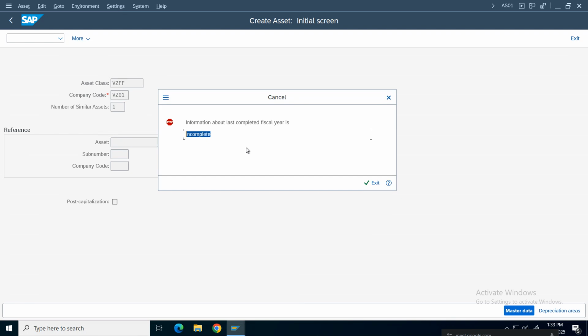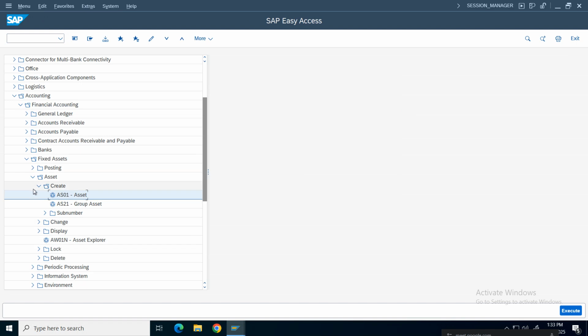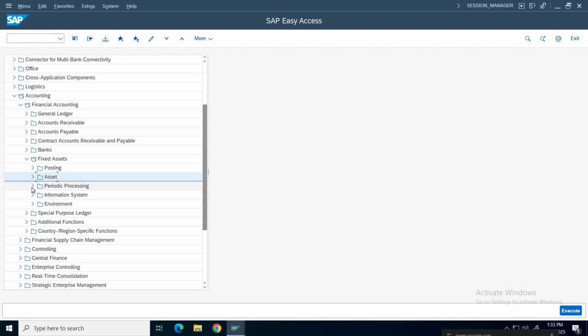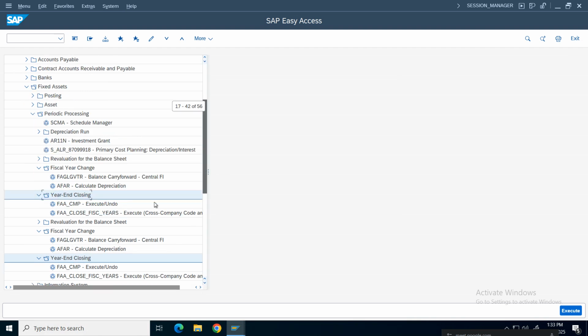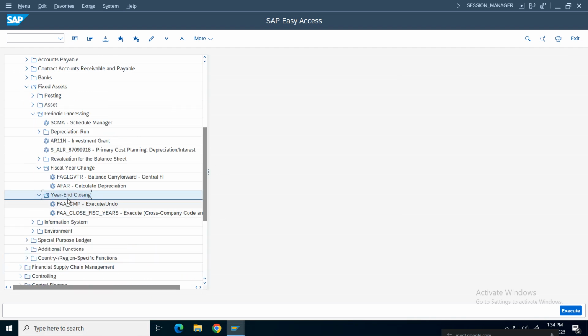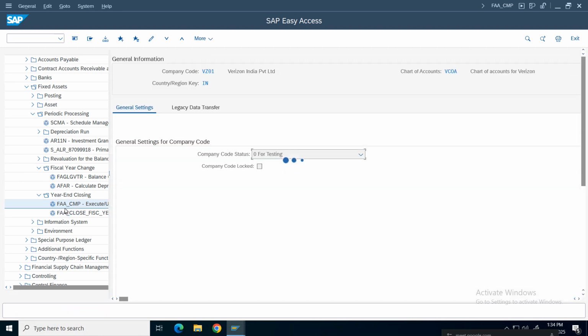So we need to specify to our company code for our chart of depreciation, which is your current year and which is your previous year. Okay. So for this, what we need to do is go to the periodic processing. Okay. Fiscal year change, not this one, year end closing. Okay. Year end closing, under year end closing, this is the one, FAA_CMP execute. Fixed asset, financial asset accounting.